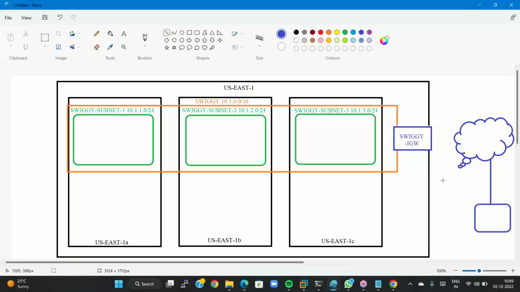So how can I do that? Now I will install a server inside this subnet. For example, I am installing a server like this. This is the server which I have deployed inside the subnet. Now I have to say to the Swiggy VPC that if you want to transmit the data from your server to the internet, or from the internet, then you need to go through the internet gateway only. From the internet gateway, you can transmit the data to the internet, and from the internet, the client can access.